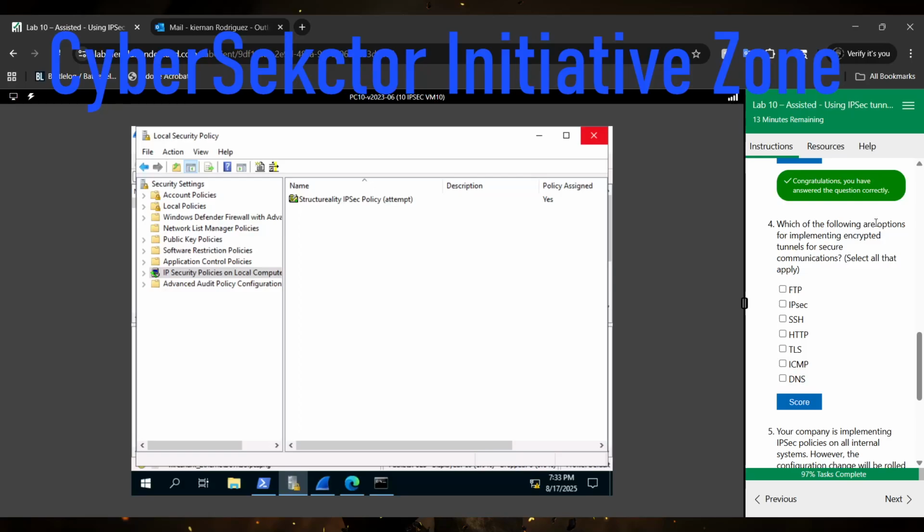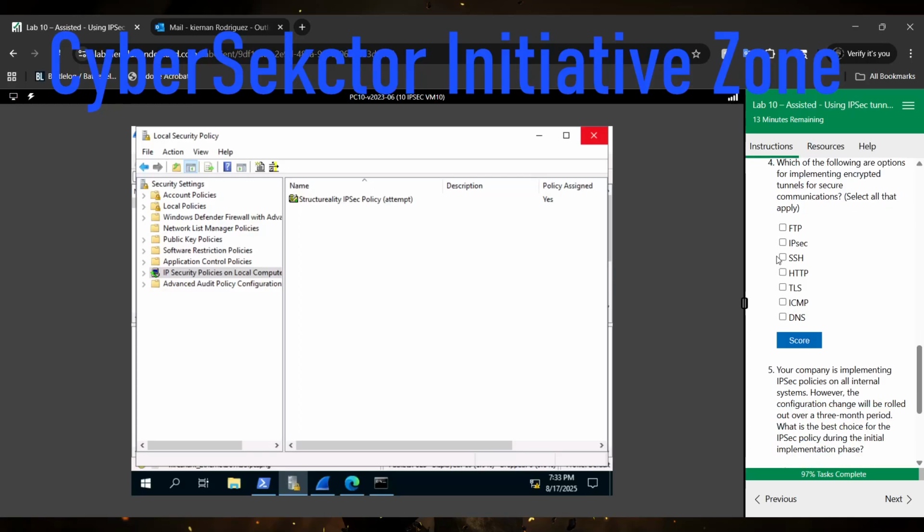Alright, number 4. Which of the following are options for implementing encrypted tunnels for secure connections? Okay, this should be pretty fun and pretty easy to solve. Let's see, we got IPSec, SSH, we got HTTP? Nope, that's not a secure connection. HTTPS means hypertext transfer protocol secured, and HTTP is always going to be an unsecured connection.